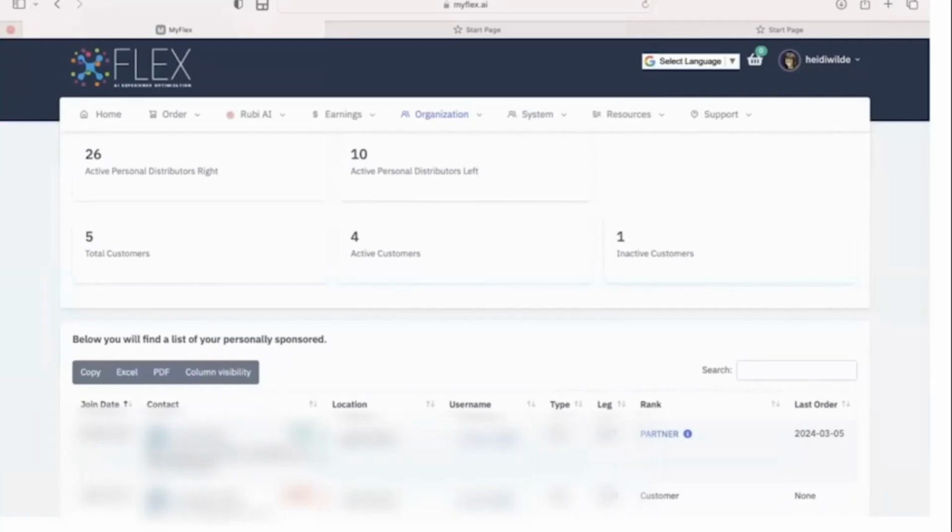It gives me where they are, whether they're active, the username, what they are, if they're a distributor or a customer, which leg they're on. If they're a distributor, customers do not go on legs. They will fall into the volume that's needed, the lower leg. And then this will also give me the rank and when their last order was placed.